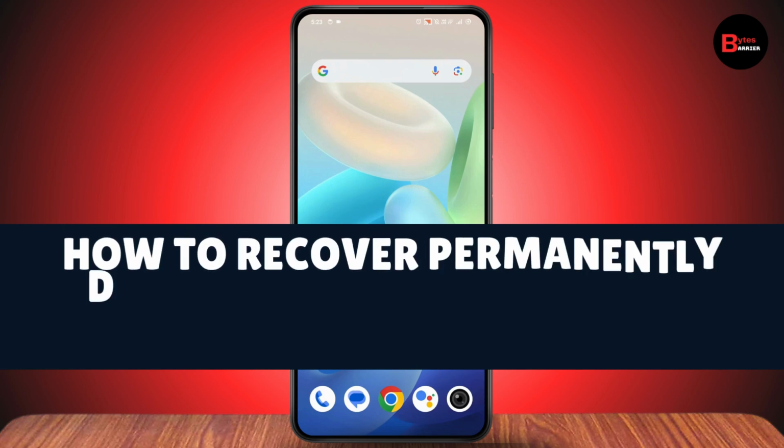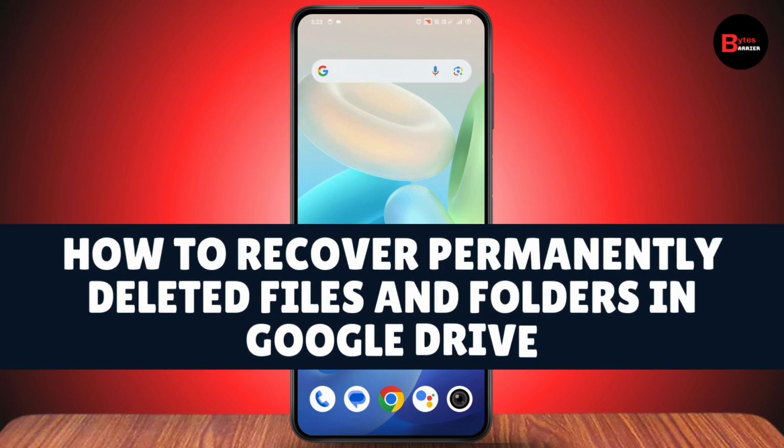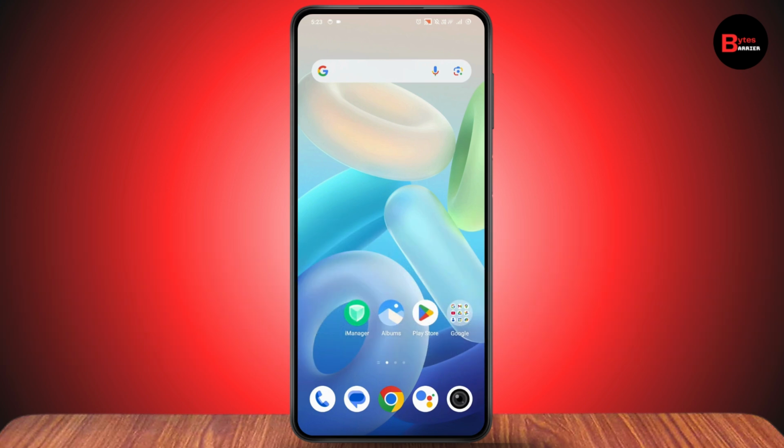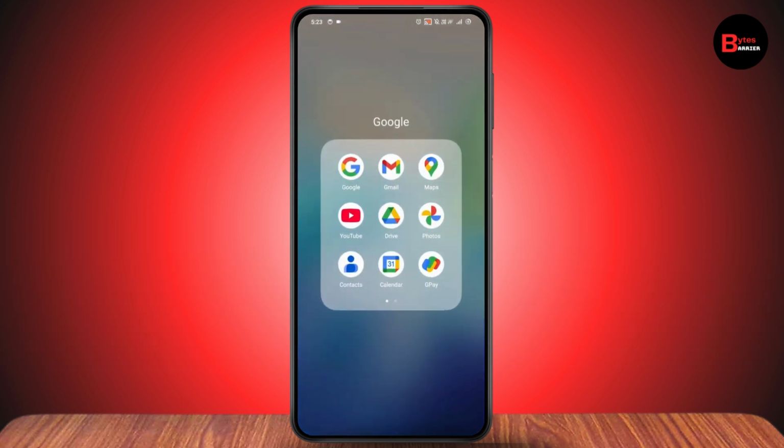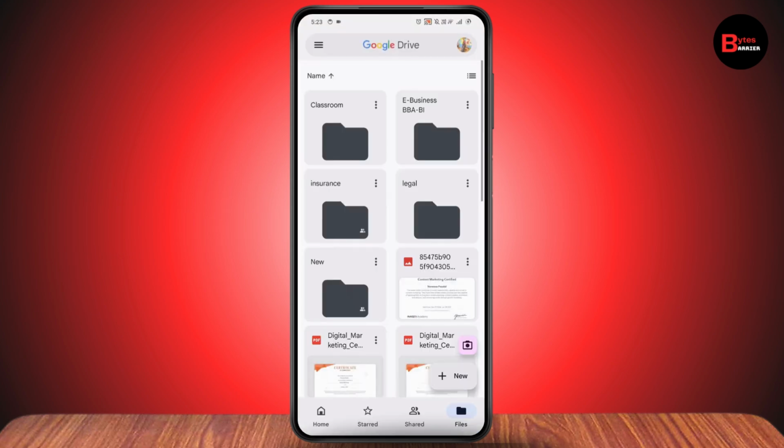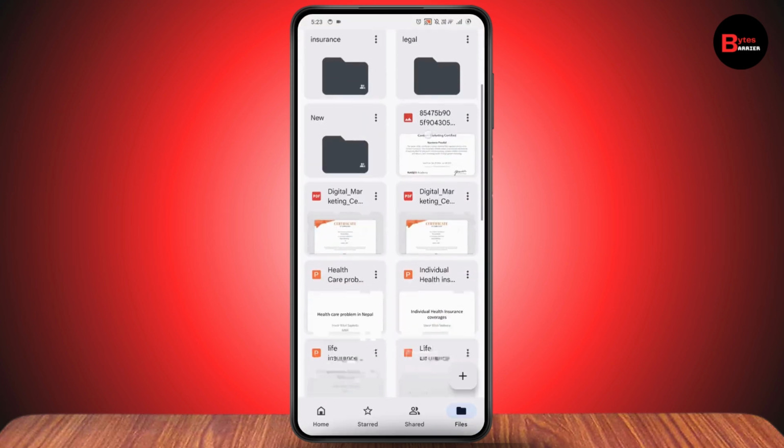How to recover permanently deleted files and folders in Google Drive. So if you want to recover permanently deleted files and folders in your Google Drive, then what you need to do is first simply open up your Google Drive, and you may have your folders or files right here. By mistake, you may have deleted something.